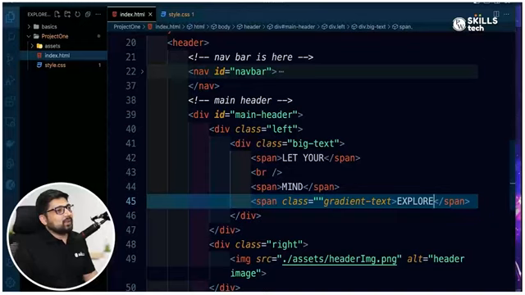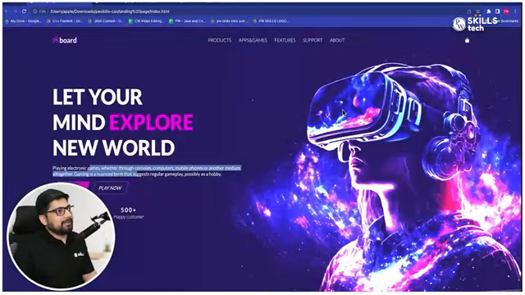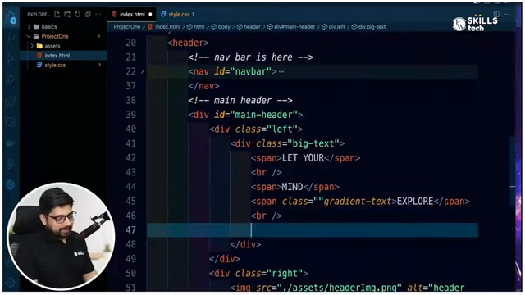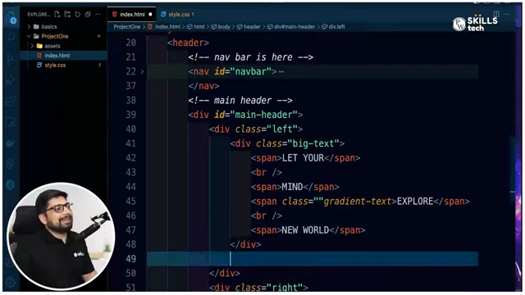And then once this span ends, we'll be creating a new line. That's how we usually go with that. So there we go. And then we have this new world. So we can write that all in one span and we can say new world. There is an exclamation. Nope, they don't like exclamation. All right. So this is one portion of it. This is the big text portion of it.